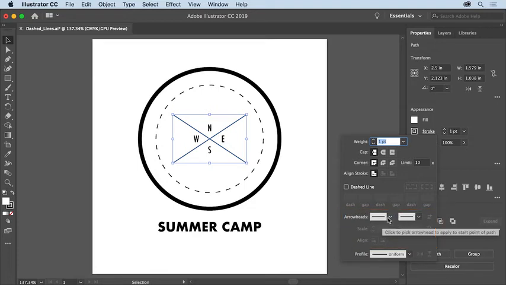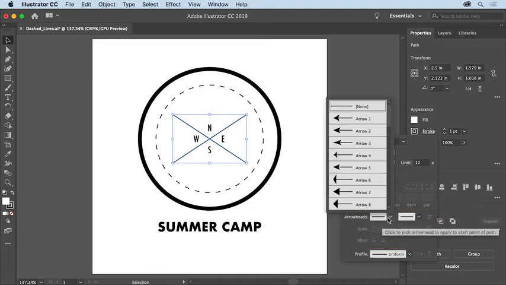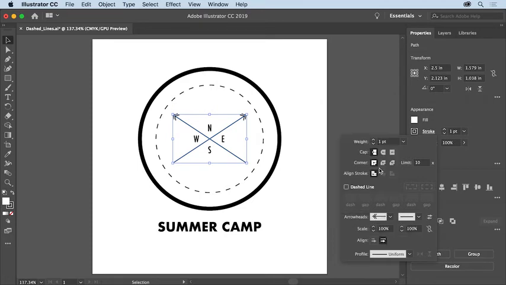Now you can add an arrowhead to the start of the path, or the end of a path, or both. Click the arrowhead menu on the left to add an arrowhead to the start of the path, or where you started drawing the path. You can see there are a lot to choose from. For this, choose Arrow 14. By default, the arrowhead is scaled at 100% of the stroke weight.